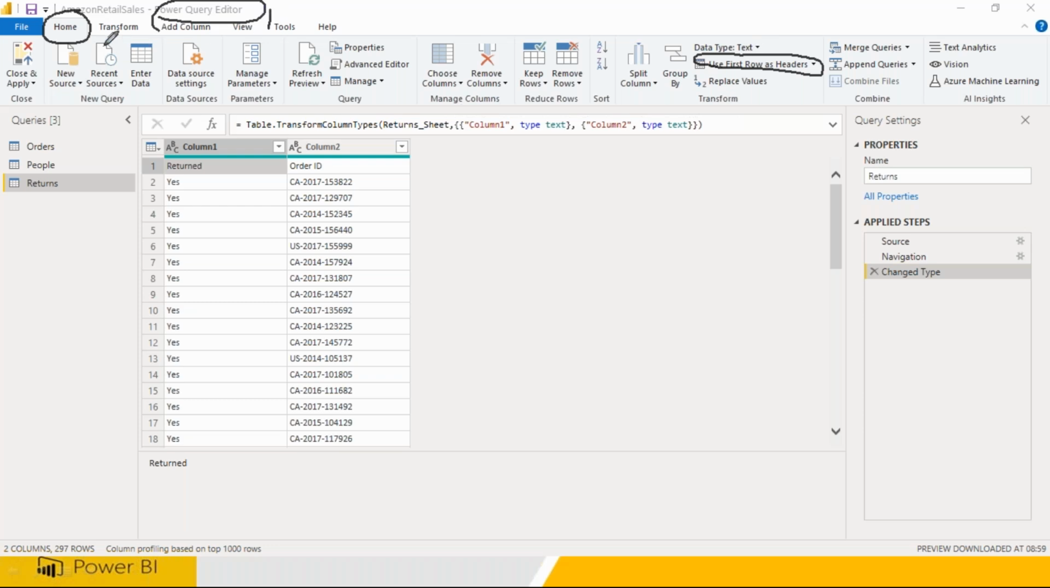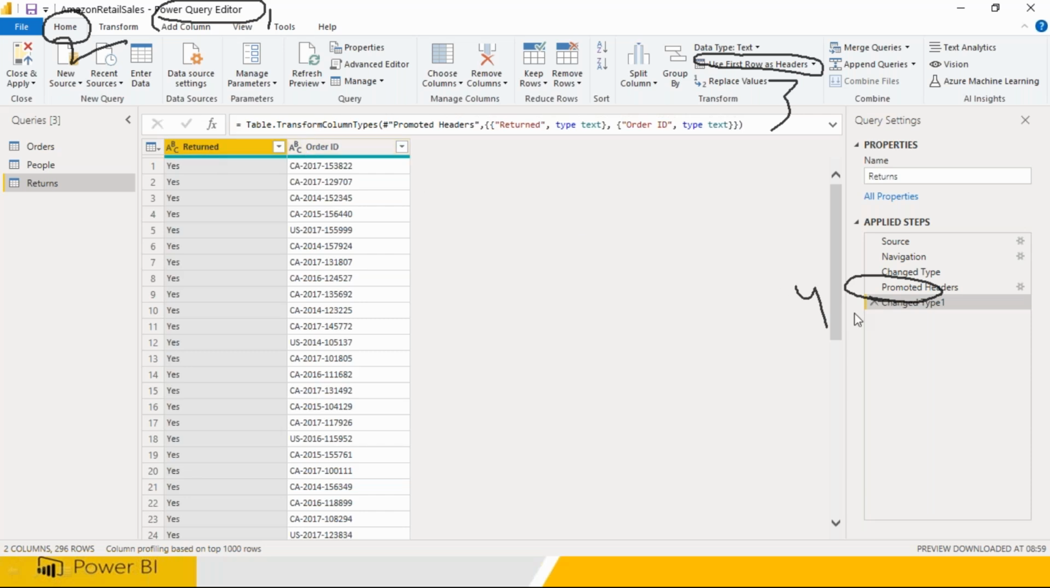Step number 1, step number 2, step number 3, and here you should see what happens. The step will get added. Clear? Now click on this, and you got one step. And if you don't want to have this step, remove it, and you can go back to this.